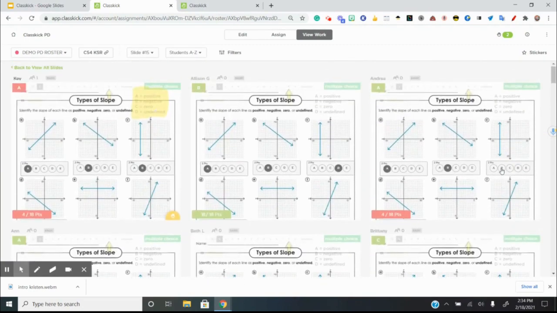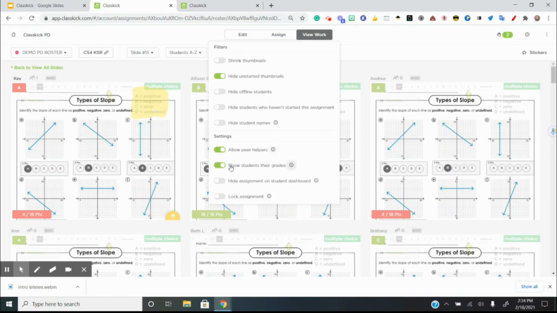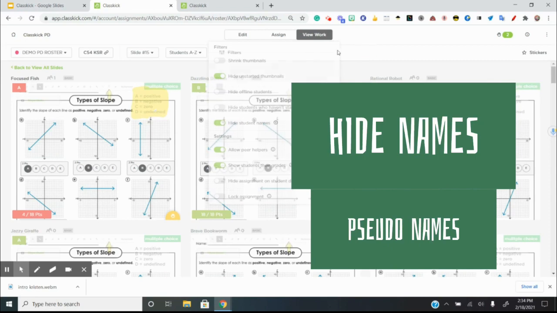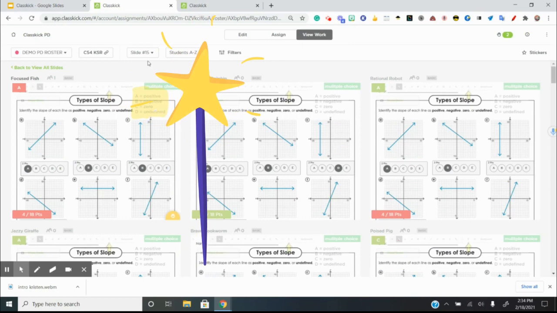Sometimes I use this as an example to show off student work. If students feel as though they don't want their names to be shown, which I totally understand, I usually come down here and I click hide students' names. Classkick will change the names into silly, focused fish, dazzling dolphin, rational robot, different names that will hide the identity of that student. But back to the sticker wand.